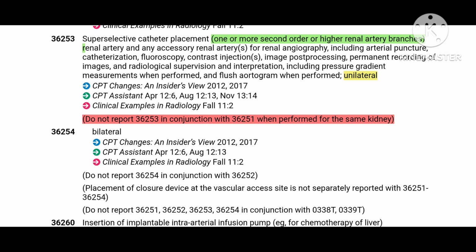And here also you should understand that if the catheter has reached the second order artery or beyond, you should not report 53 with 51. That is not needed, because it is understood that if I have reached the second order artery, I have crossed the first order artery to reach it. So I will not report the first order artery separately along with 36253 and 54. So this is how we report these codes for renal artery catheterization.